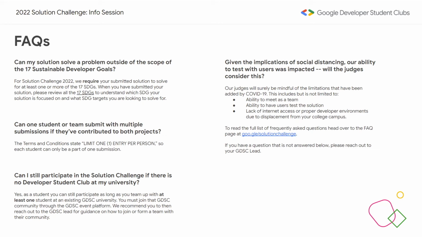Next, can one student or team submit with multiple submissions if they've contributed to both projects? Unfortunately, the limit is one entry per person. So a participant cannot contribute to two separate solution challenge projects.